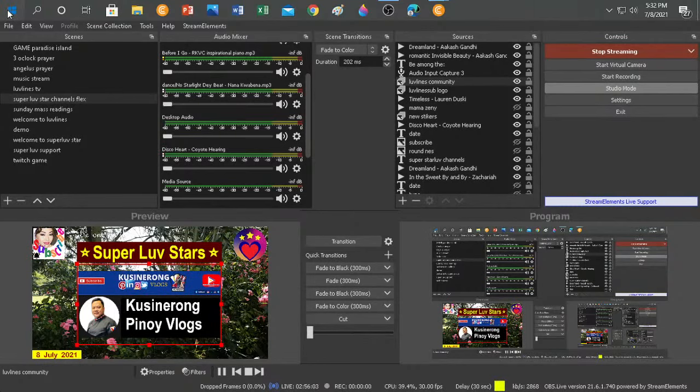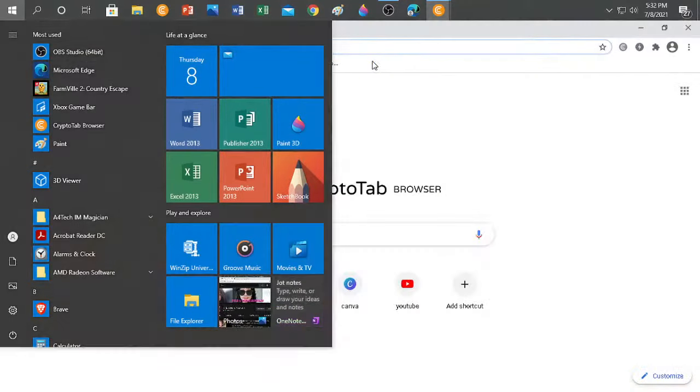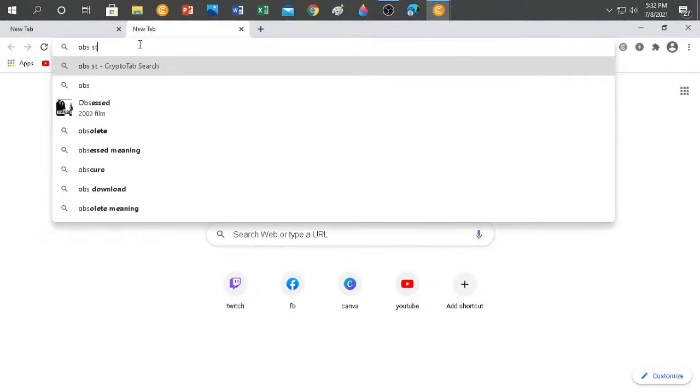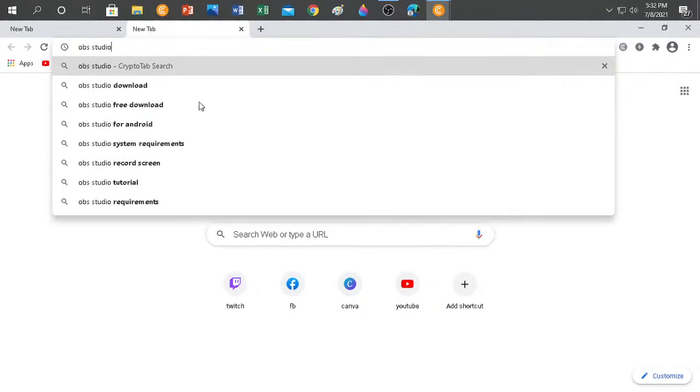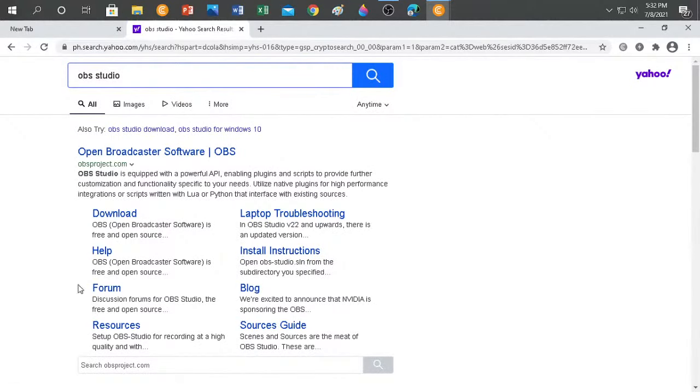OBS, this is OBS Studio. You can easily search for this. Let's check. Just type OBS Studio. Search the web for the OBS Studio. This one, Open Broadcast Software OBS. This one, obsproject.com. Punta tayo dito.